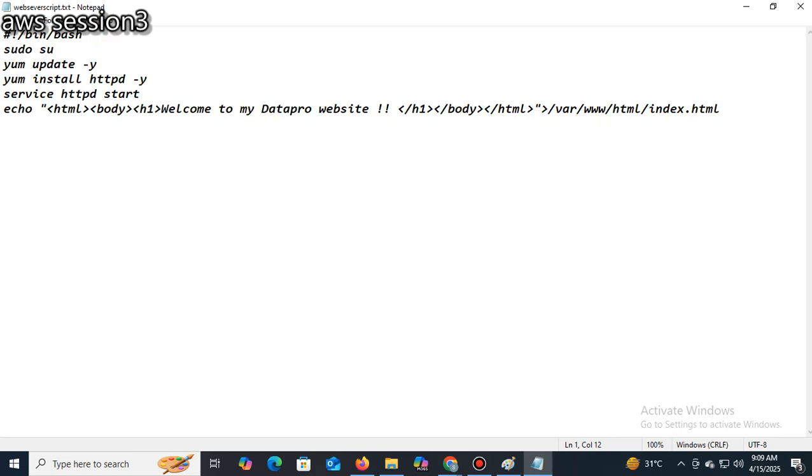How will the compiler know this is a shell script? By writing this one. Here is the hash and exclamation mark, then bin bash. So this needs to be written.